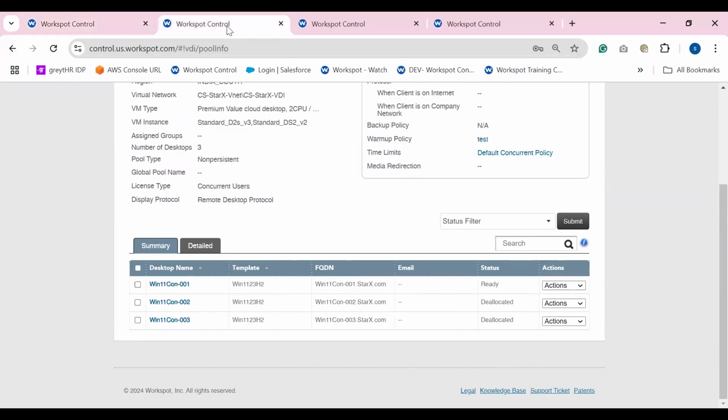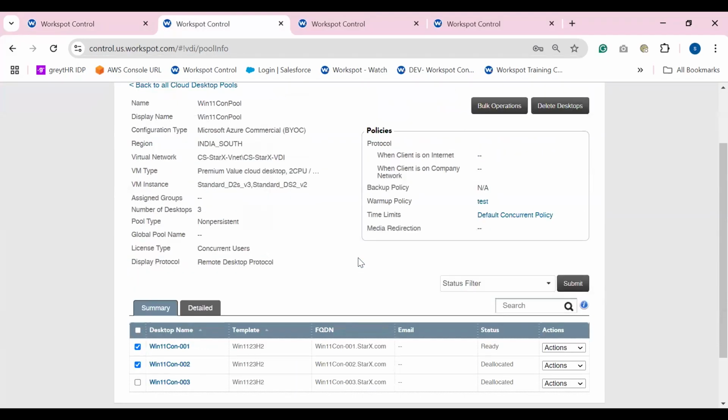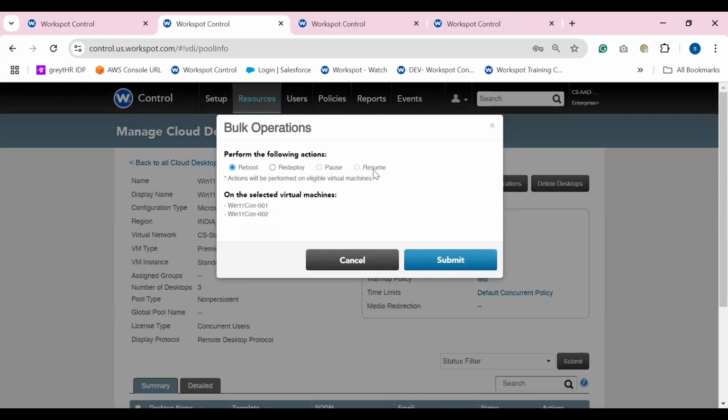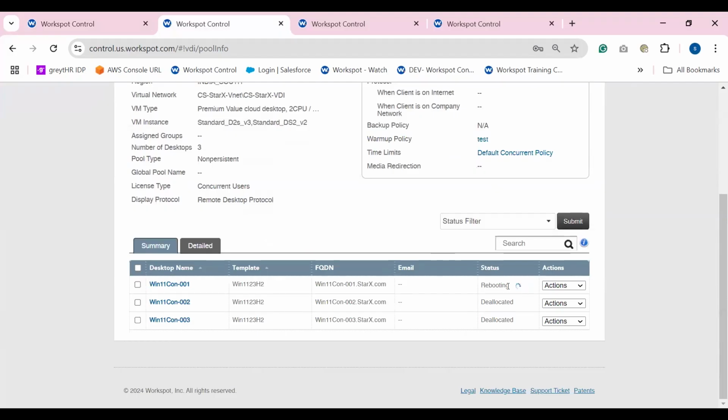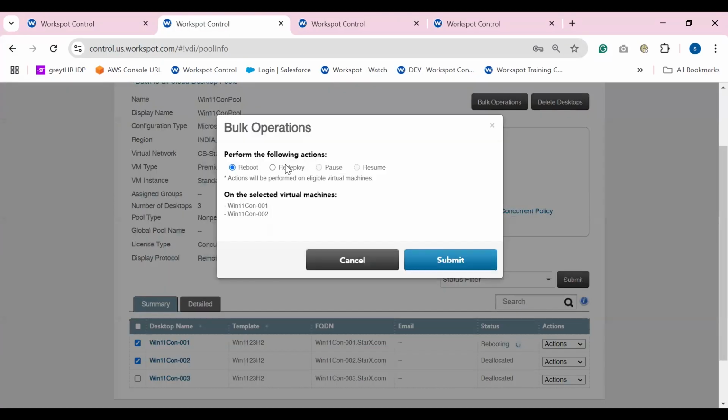Now let's move to a non-persistent Azure pool. Unlike persistent pools, pause and resume actions are not supported here because non-persistent desktops cannot be paused or resumed. We'll initiate a reboot for two desktops. The operation applies only to desktops in the ready state and skips those in the deallocated state, as they are ineligible. Bulk operations can only be performed on eligible desktops, while ineligible desktops are automatically skipped. For non-persistent pools, the available actions are limited to reboot and redeploy.